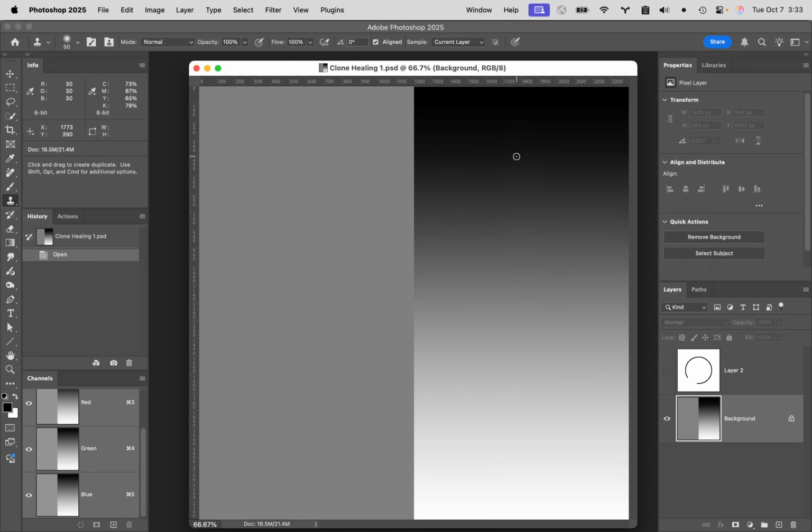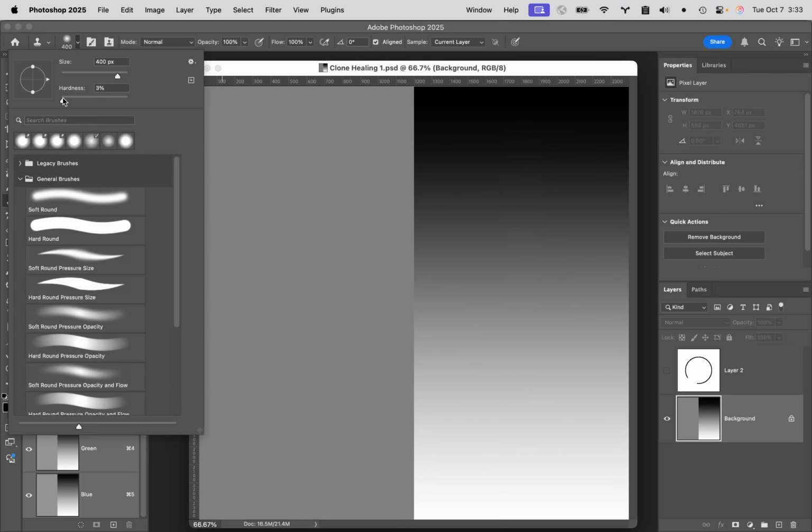And I'm going to make, again, it's a brush. I'm going to make mine larger. I want to actually make it also a completely hard brush. It's just easier to see what's going on. So up in your options bar, click on your drop-down menu. Make sure that this thing is 100% hard.